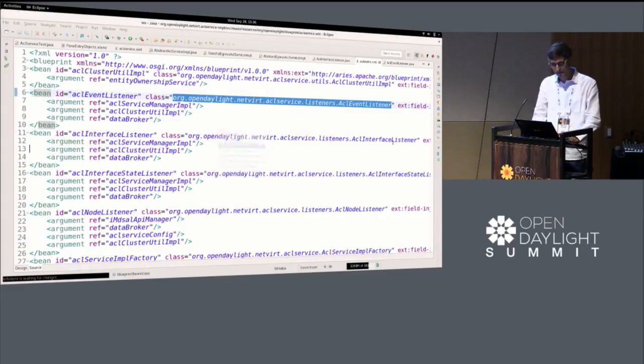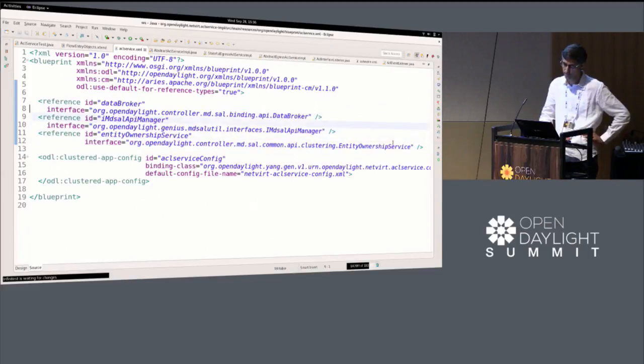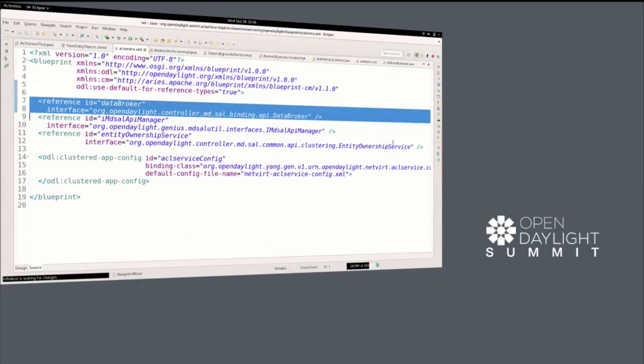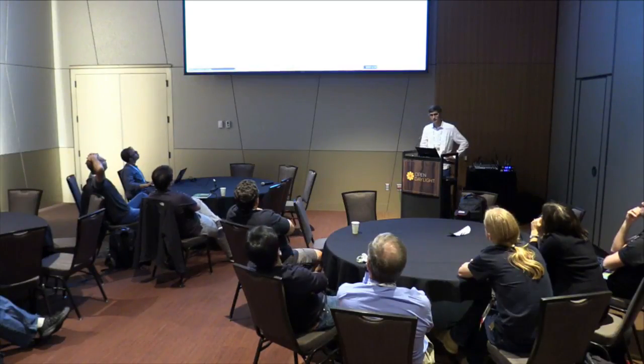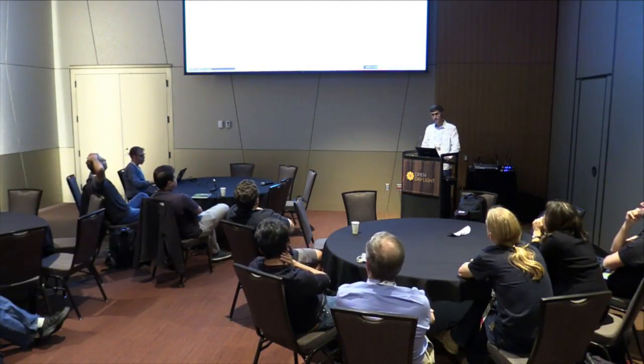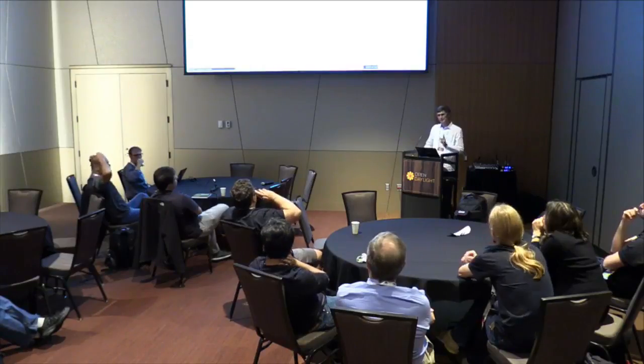Because in an OSGi context, the injection resolution there isn't class-based, it's name-based. And that's why you also see the names there are a bit strange. Well, data broker, that's the usual one, but IMDcell API manager, in Genius, it's usually just called MDcell manager, I think. But that doesn't work because in the OSGi context, you're looking for a service that is named, it's not typed. And so there are ways.